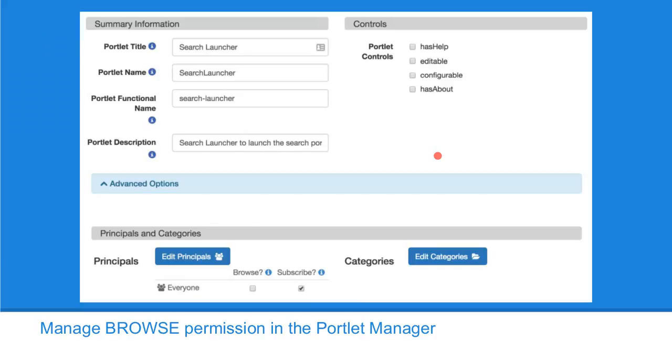Under principals and categories down on the left, there's principals. It shows the groups or individuals that have been selected to receive some form of permission, in a table format with checkboxes. Typically, for most portlets, like a calendar portlet, a newsfeed portlet, or an email portlet, the people you give permissions to, you're going to give them both browse and subscribe. But this update allows you to manage that here in the portal, and it also allows you to manage those permissions independently. So you can give subscribe but not browse, and you can give browse but not subscribe.